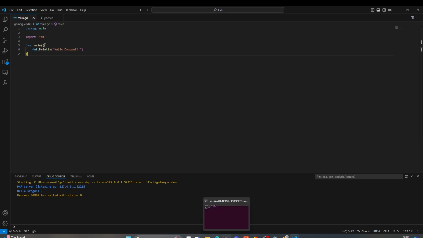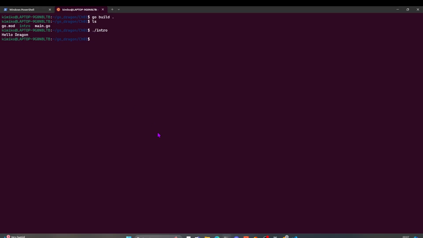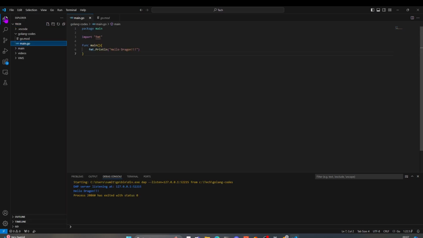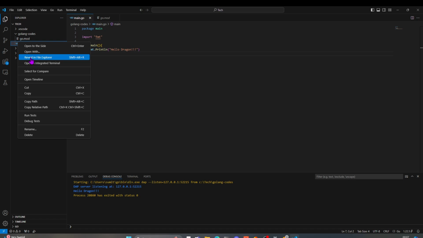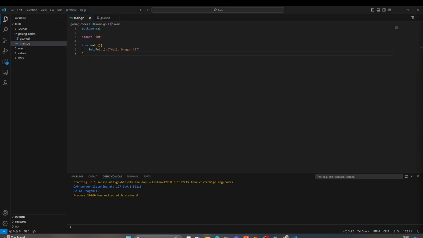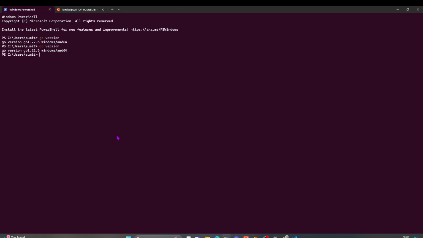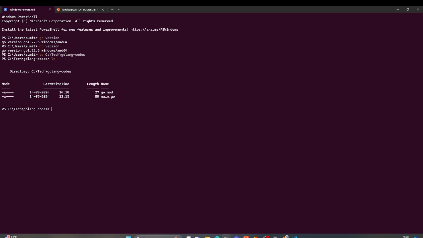Okay, we'll go in PowerShell on Windows. So my file path is, let me see what is my file path. Reveal in File Explorer. I'll go here and do cd. Now cd works in Windows. Now we can do go run main.go on Windows. This is if you don't want to run it via Visual Studio Code, and go build dot.